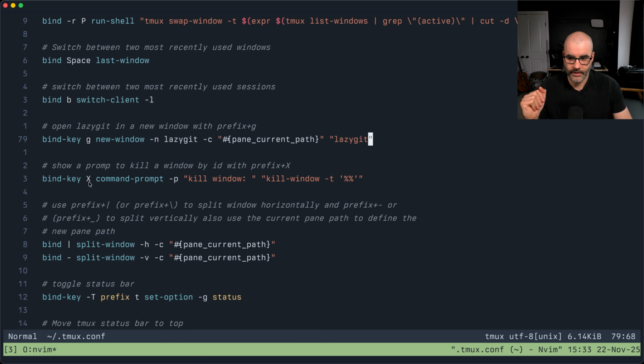Next, I have capital X, essentially to allow me to kill a window. It shows a prompt to kill a window by ID using capital X. This is useful if you have multiple windows and you just want to kill one right away. You can just put the number and it will kill it for you.